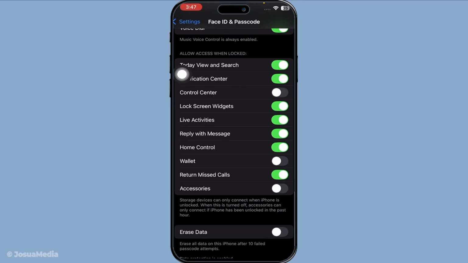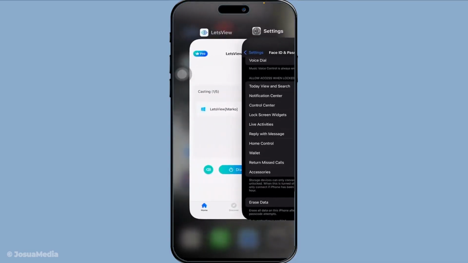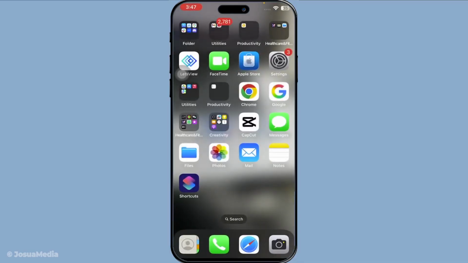And that's it. You opened settings, went into Face ID and passcode, entered your passcode, found the Allow Access When Locked section, and turned off Control Center. Now your iPhone is more secure when it's locked.